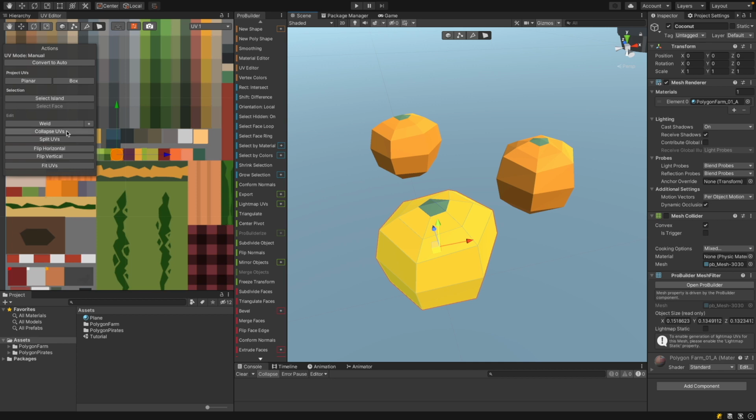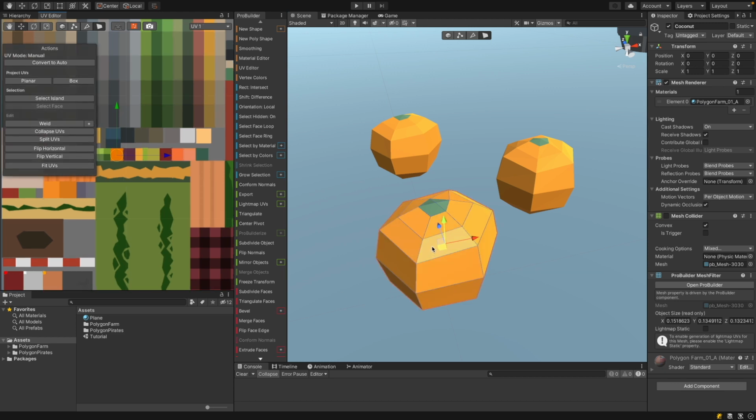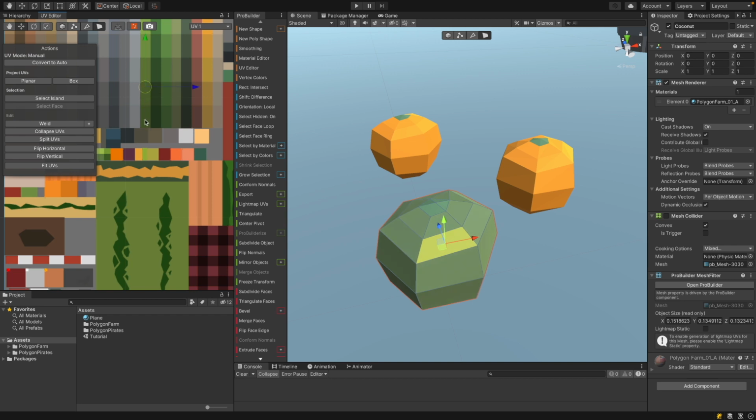Now, to make life easier, you can collapse the UVs again. And that means that all the faces that you have just selected are merged into a single point on the UV map. I hit collapse UVs. So if I now select a single face, all the faces I have collapsed are changed at once. This makes life easier to assign a color and directly see how it looks.